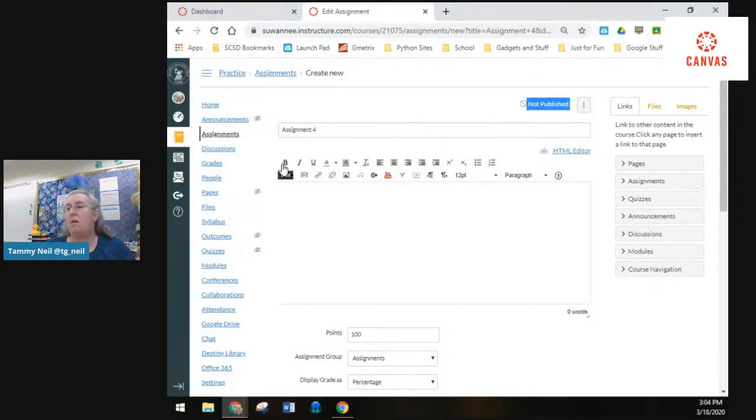So we have some rich text editing features right here. Bold and italics and text color, centering, all those things that you would normally see in your word processing program, Word or Google Docs or whatever. So we can create the assignment, the details of the assignment. You can add anything you need to do. You can add images. You can embed links.